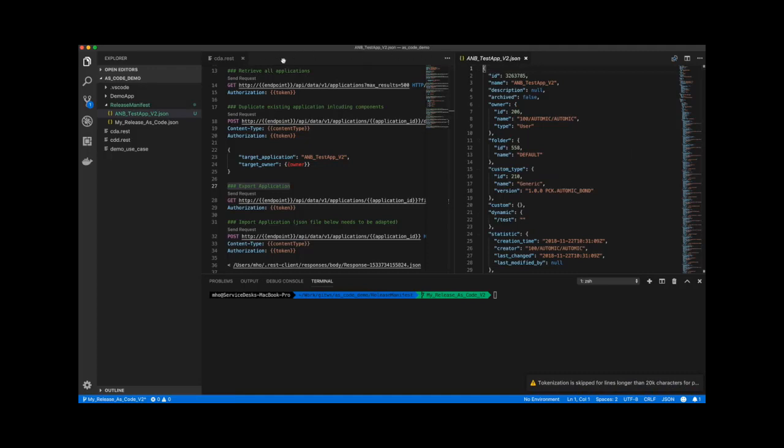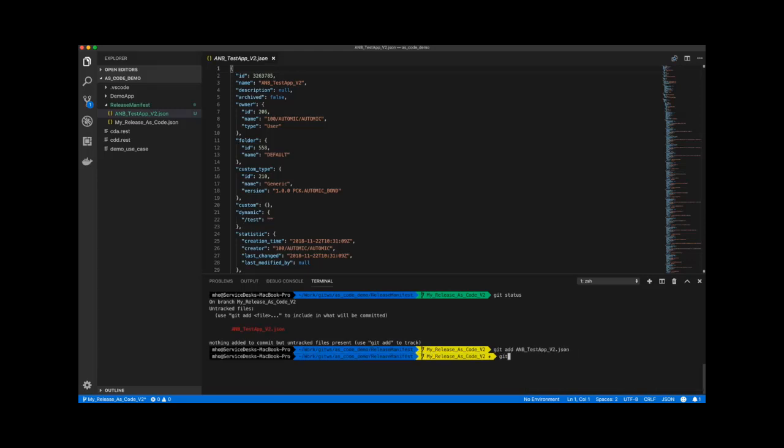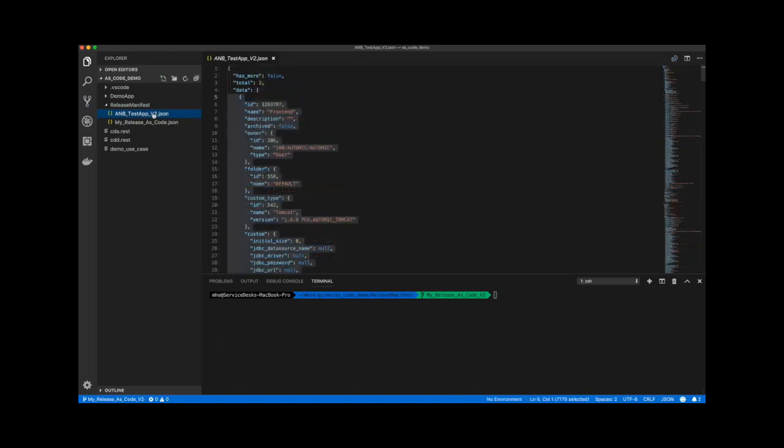You can now see the representation here of this application, which contains almost everything which is related to it. I also want to add this to my local repository. In this case, I'm using GitHub, so I'll just add this file in Git with a commit. So now I have both files in my repository, and these are the files that I'm going to change and update as needed. I re-import these files to CDA and to CDD.